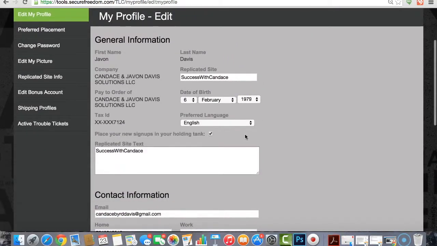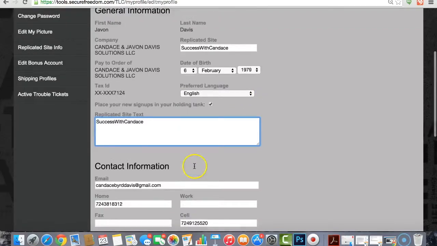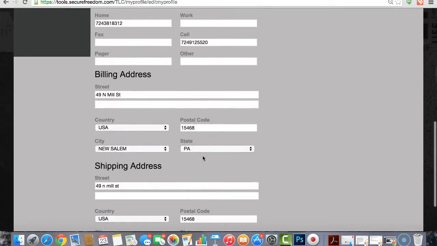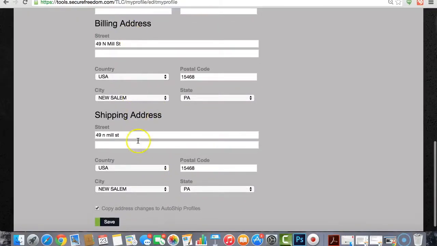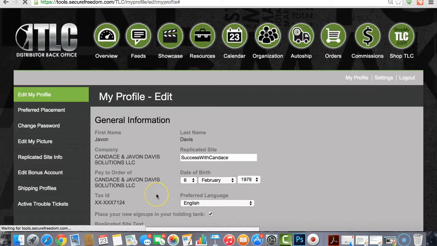When you come in to edit your profile, maybe you want to change your replicated site information, which is, if you want them to be able to go to totallifechanges.com/minus success with Candace, you can indicate your replicated site information here. If you need to do an update to your birth date, maybe you want to change your email, your phone numbers, even your address, your billing address, and your shipping address. Now, if this is your permanent shipping address, you want to make sure that you copy the shipping address to your auto ship profiles, so that all of your auto ship information and product gets sent directly to the address you indicate here. Once you make those changes, you want to go ahead and click Save.